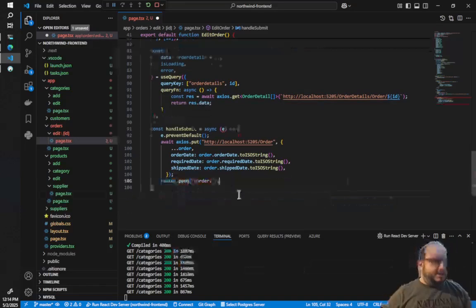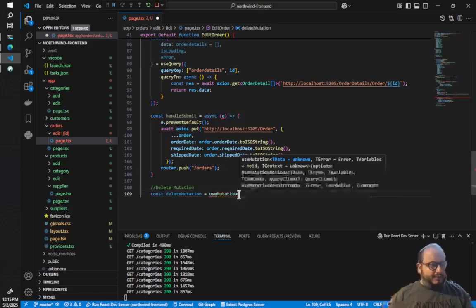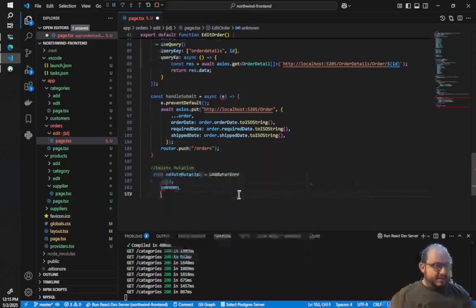About delete mutation, it could be a little bit different too. We should be able to also delete the order items inside an order. But how do we do that? In the delete mutation, this is the order items, order details delete mutation, by the way, not the order. Don't confuse it. Use mutation of void, its return type, unknown, which is the error type, and the variables will be order ID, which is number, product ID, which is number.